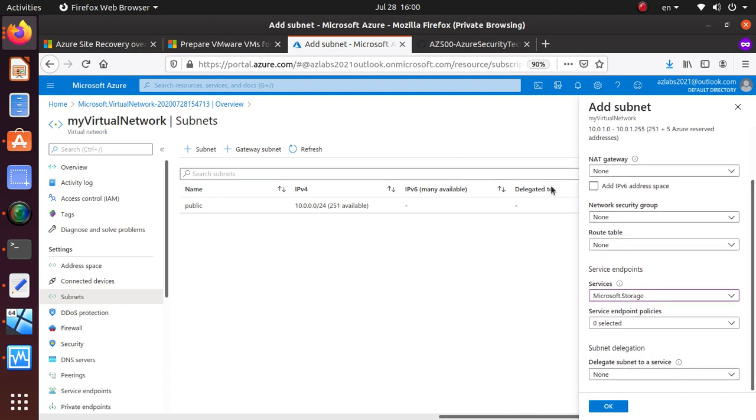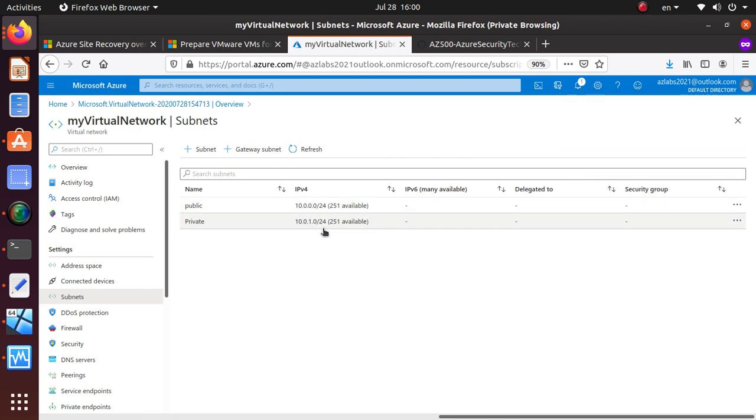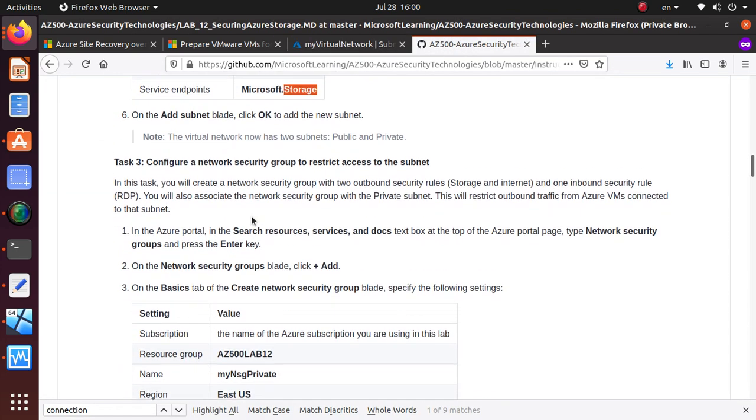Subnet delegation, at this time I'm not configuring anything, and just say okay. And a new subnet called private should show up in here, right? There we go. So this is a private subnet. We're gonna use the 10.0.10/24 address space for this one, and that's about it. So that part is now also done.